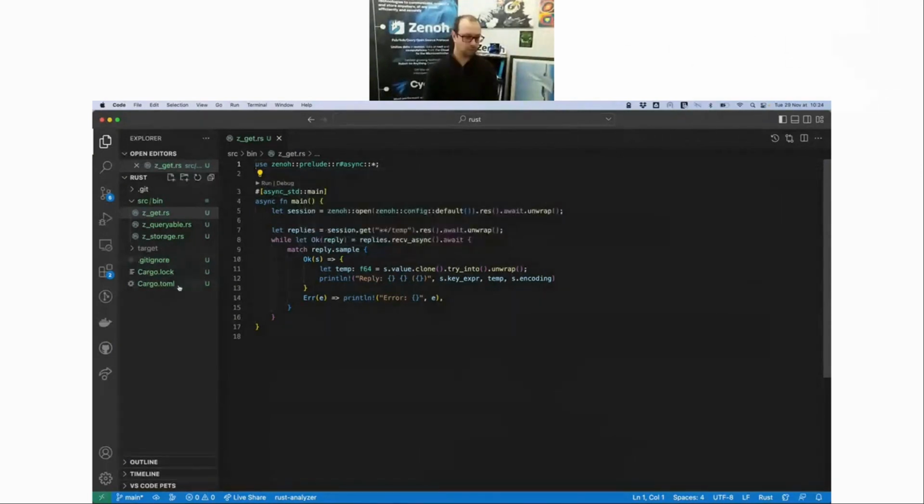So similarly to what was done in Python, we need to import our Zenoh package, and we import the asynchronous prelude for that. And we provide some asynchronous example. You can see that the first thing that we do is import the package. The second thing that we do is to open a Zenoh session, again, with Zenoh open, with the default config.